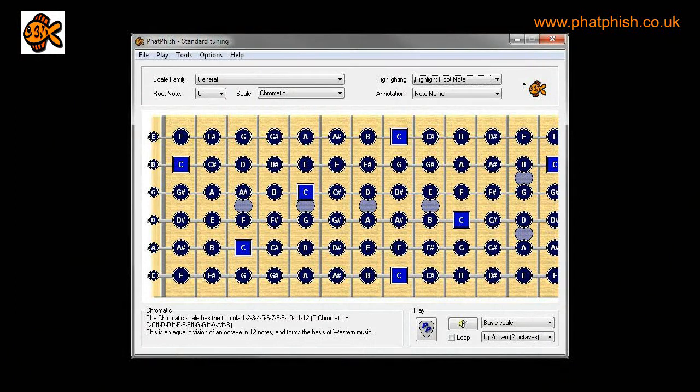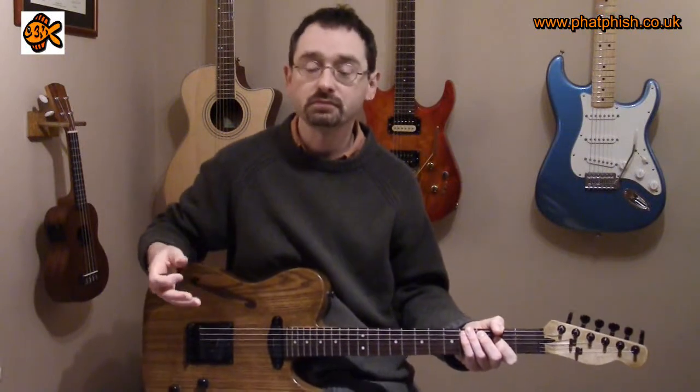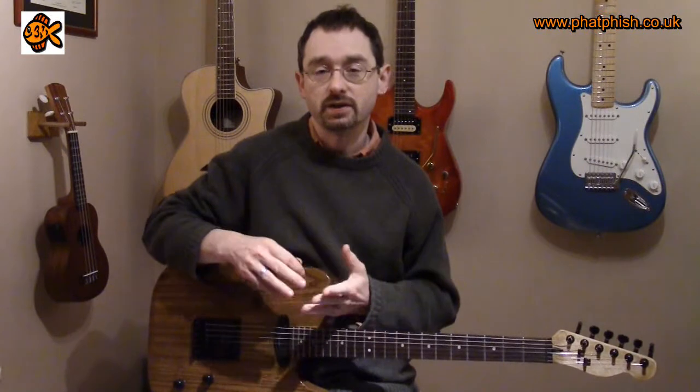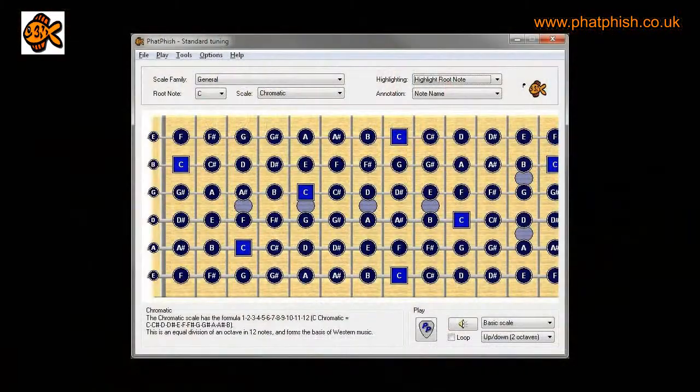So here in PhatPhish we can see the C chromatic scale. Now basically the chromatic scale is every note that's available to us within the octave, so a note on every fret, on every string. So the notes within the C chromatic scale go from C to C, taking in every available note. If you took the D chromatic scale, you've got exactly the same note names, but the starting point, the finish point is D rather than C.